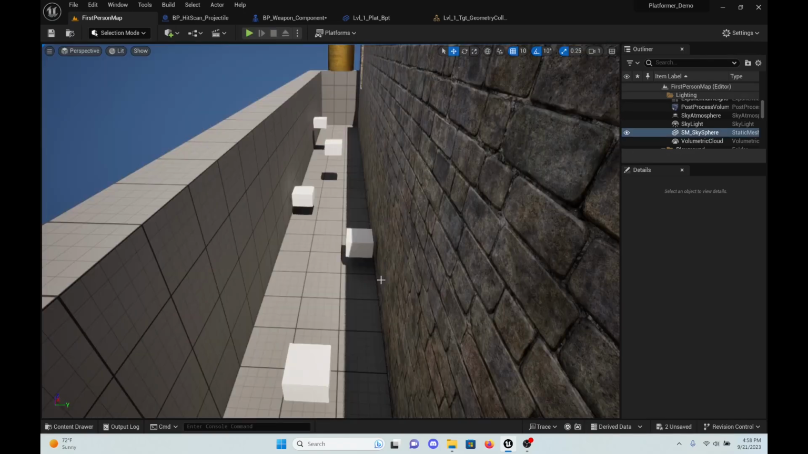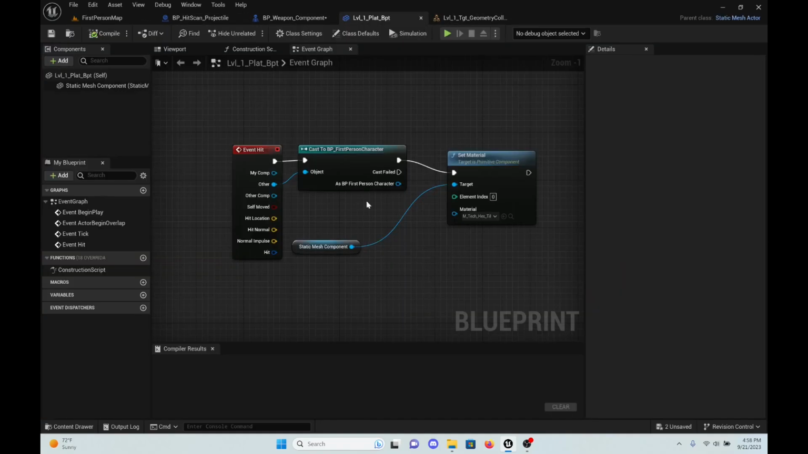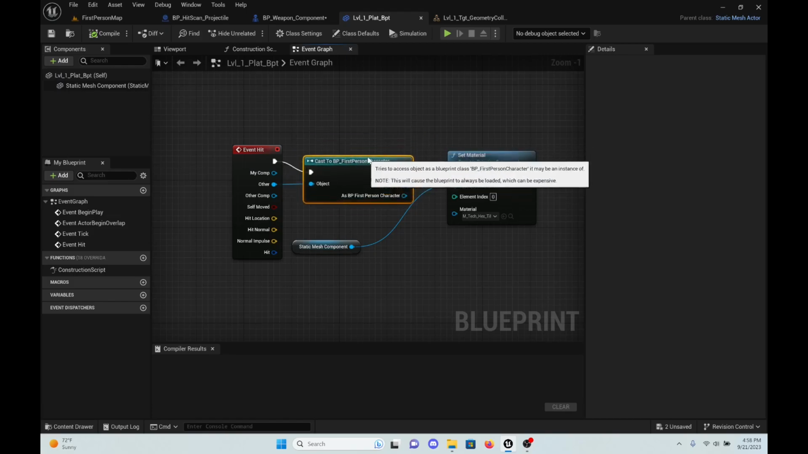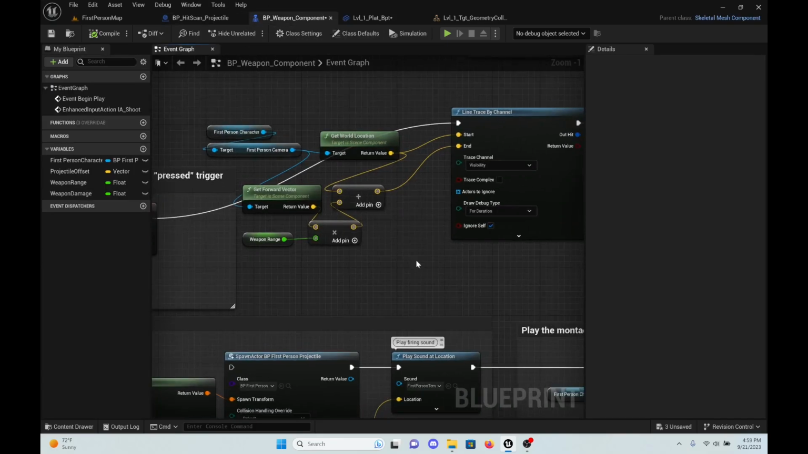So yeah, the blueprints for this platform are pretty self-explanatory. Once you touch it, it just changes color. This just ensures right now that it is only the character that is touching it, not a projectile or anything like that. So then we go over here.